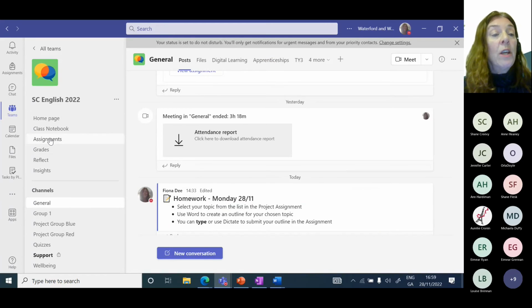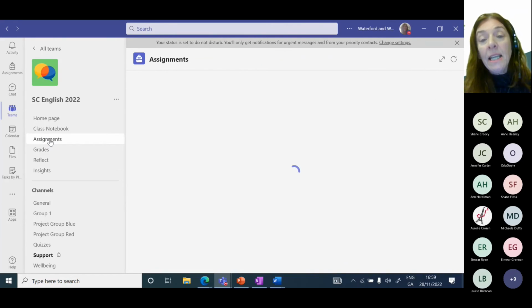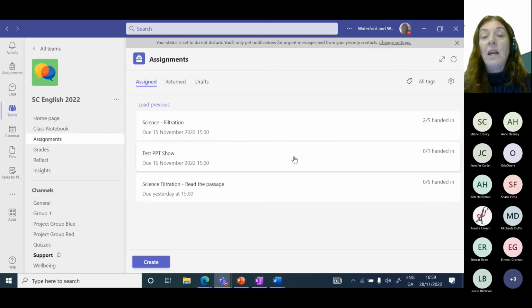We now want to take a look in here into our assignments. And in our assignments, what we're focusing on this year are the new features of our reading progress and our ability to provide audio feedback.